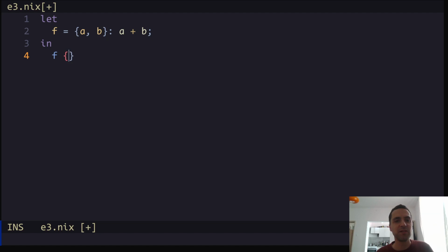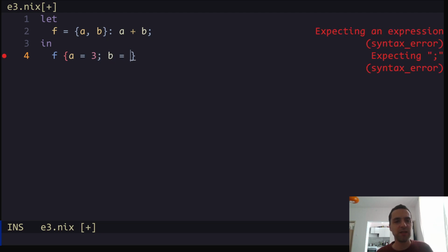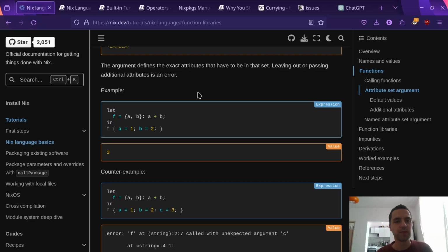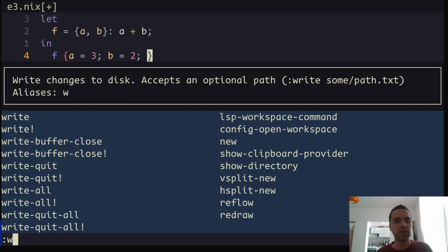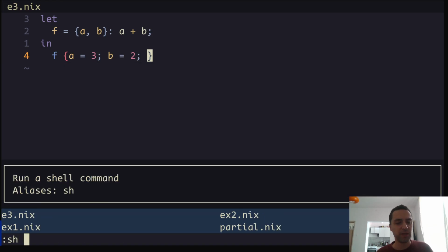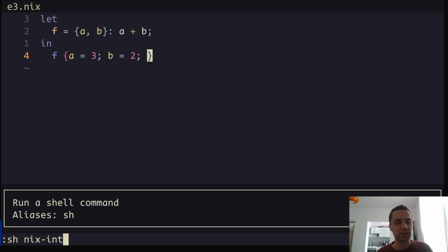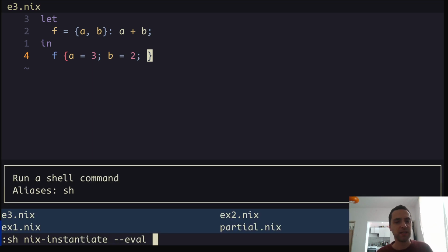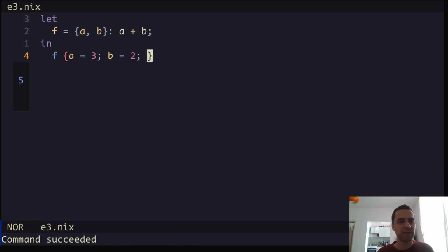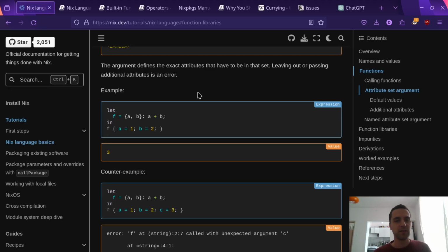So this is now another attribute set where we declare our values. a is going to be 3, and b is going to be 2. So this should work, right? So if we nix-instantiate --eval and we do e3, we're going to get 5. The command succeeded. All right.